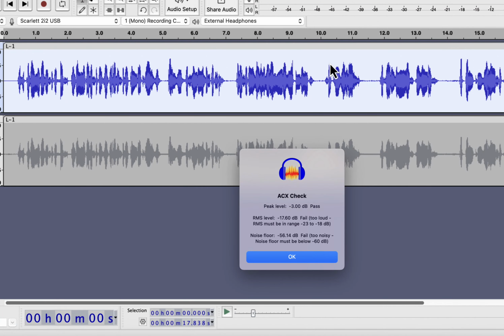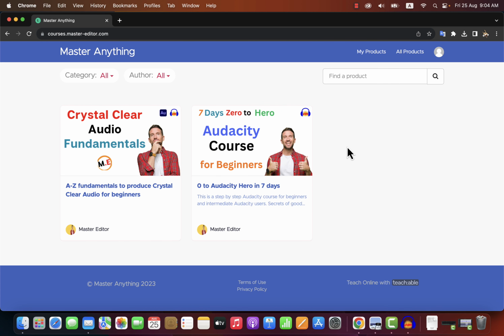This tool will give feedback about peak level, RMS level, and noise floor. For my current editing, peak has passed, but RMS and noise floor failed. A minor adjustment will make this audio pass the ACX check. I have to use other effects like loudness normalization to pass the ACX check.